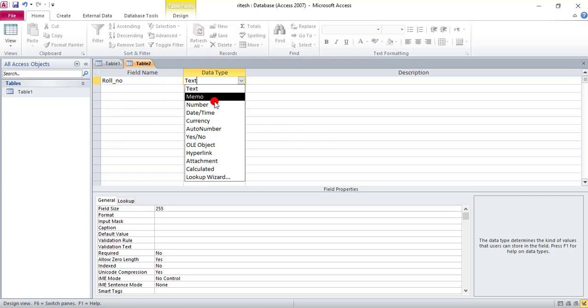Okay, next one is memo. Now what is the use of this? It is used to store long text with all kind of data. Suppose you have to write that data in which there is a combination or mixture of text, number, or any special characters, then you must go with this one, memo. Okay, number, as the name suggests, it is used to store numeric values that are going to be used for calculations. Okay, if you want to store data that is in the form of date and time, you can use this one. Suppose you want to make the field date of birth.